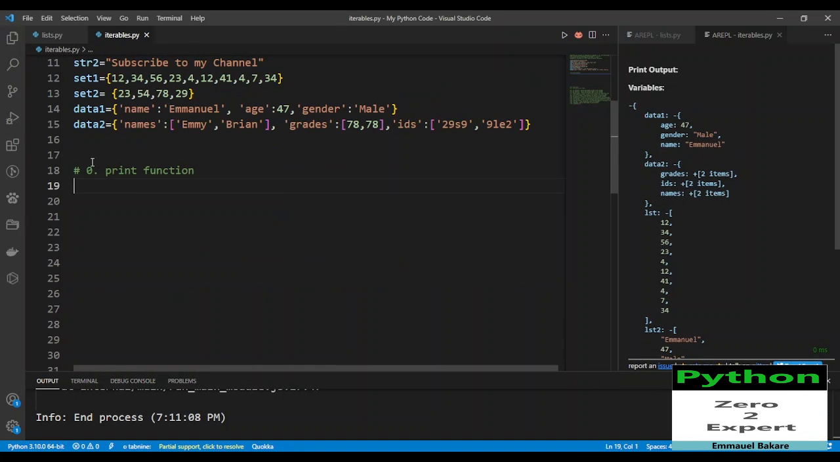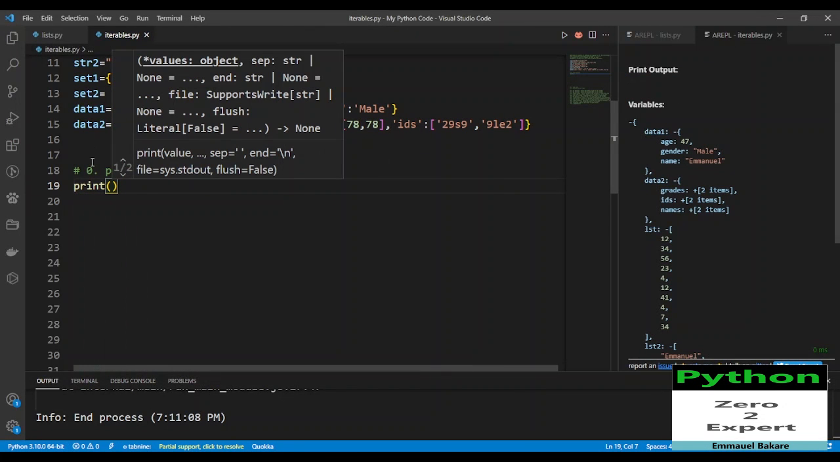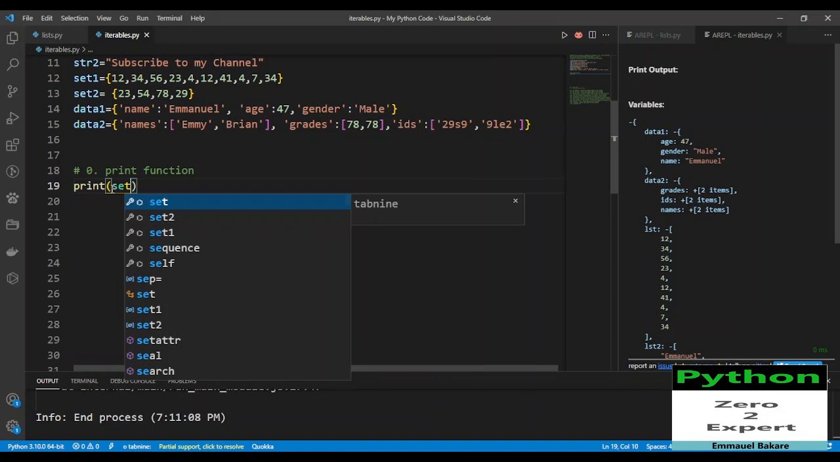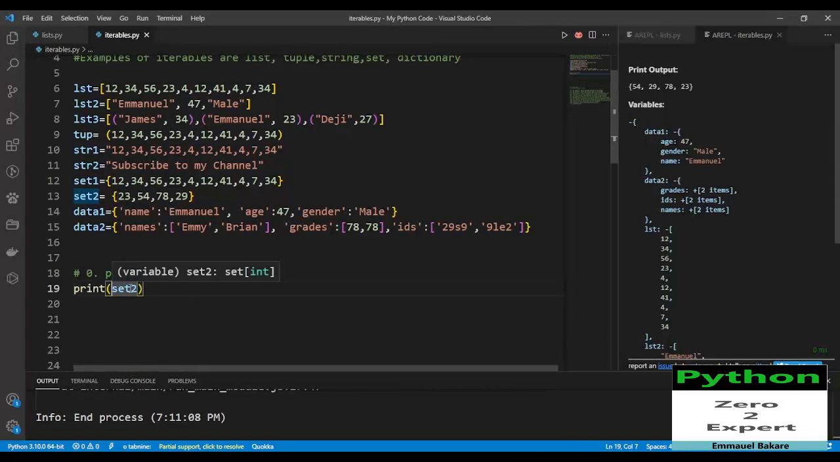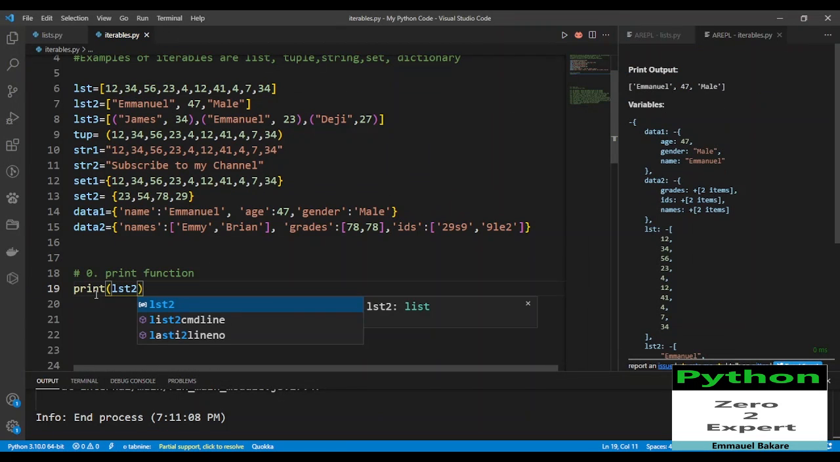Let's talk about functions, classes, and methods that are used in all those iterables. The first and simplest one, which is not specific to iterables, is the print function. The print function will print out the value in an iterable. I want to print out set 2. I'm just going to type in set 2. I can also print out a list, lst2. So you see, it prints it out.